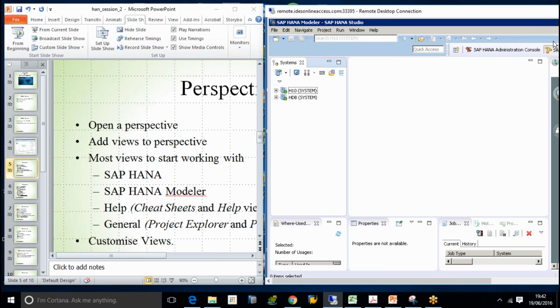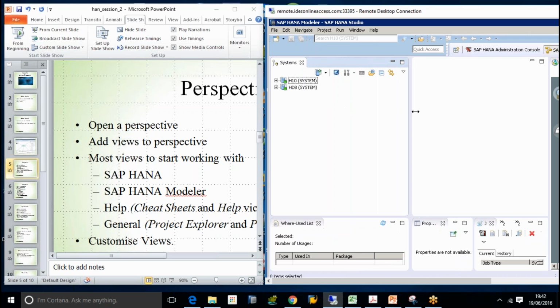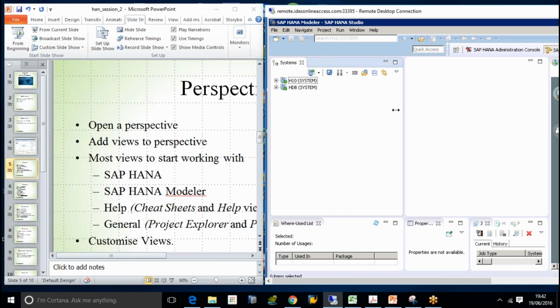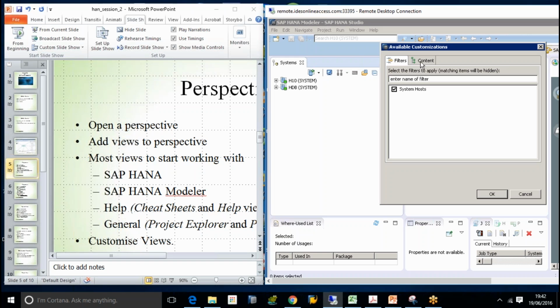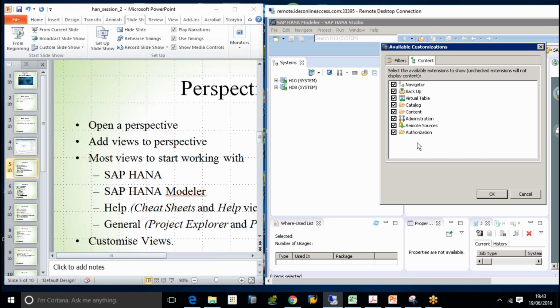Okay. Now you can create your own custom views. You can drag and drop your perspectives the way you want. Okay. You can size, resize, and you can also customize your views. So you can customize your views according to the way you want, what all things you need.